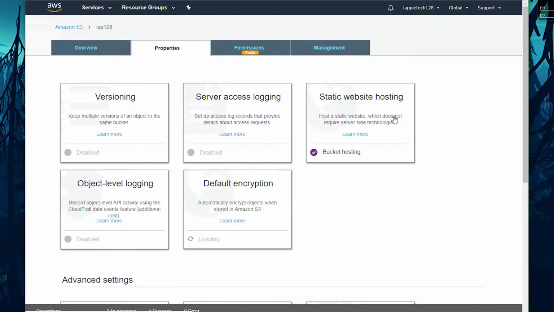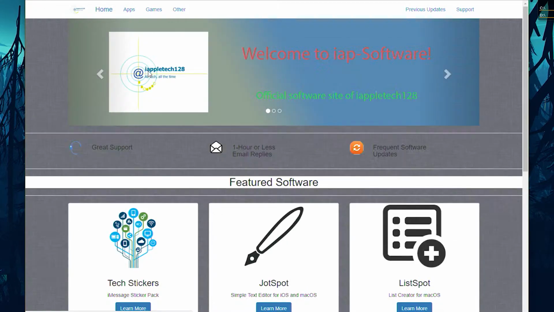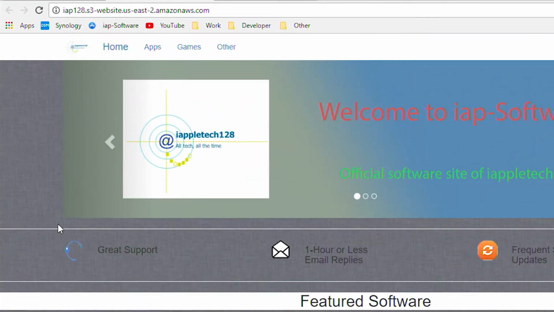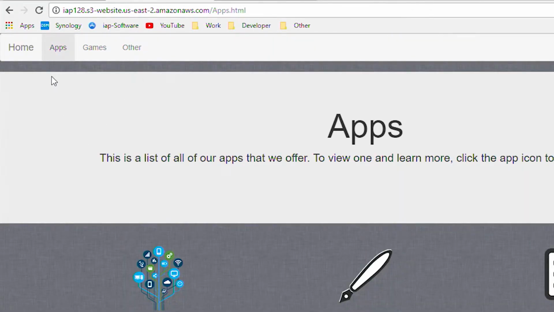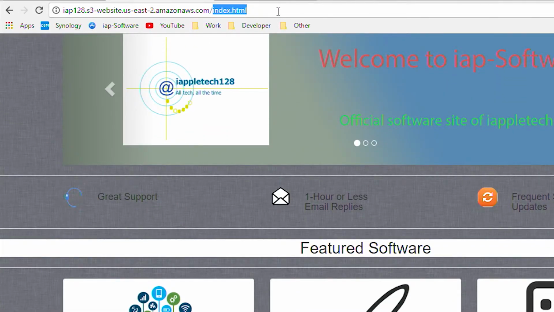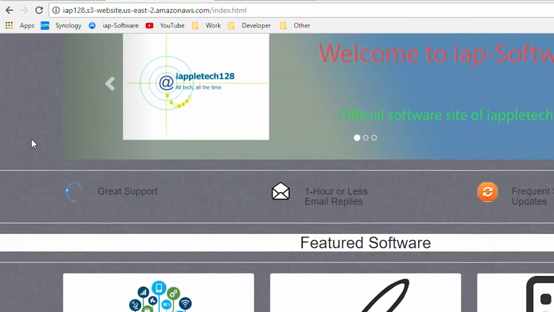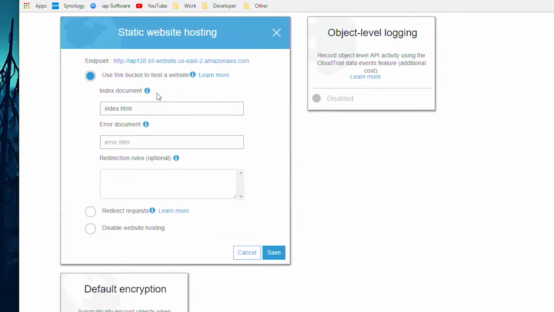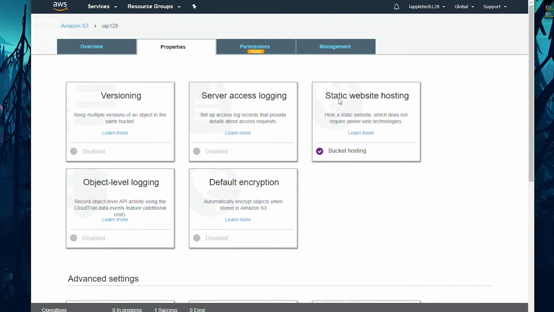So if I go to properties, static website hosting, if we click this, as you can see, it will now take us to our website, and it is now hosted on Amazon's servers. Everything is working perfectly fine, and it takes us to our index page that we originally said in the setup. But there you go. That is pretty much it. That is how you host a website using Amazon Web Services for free.